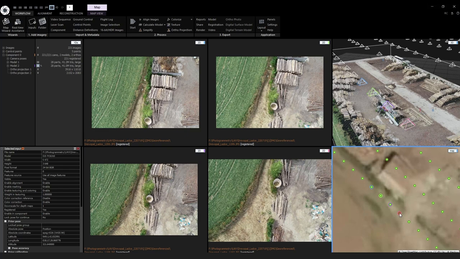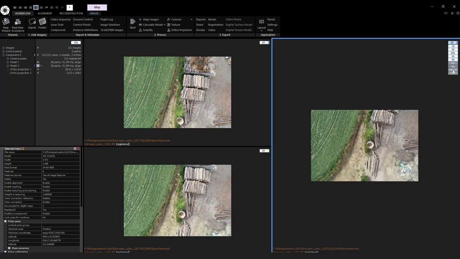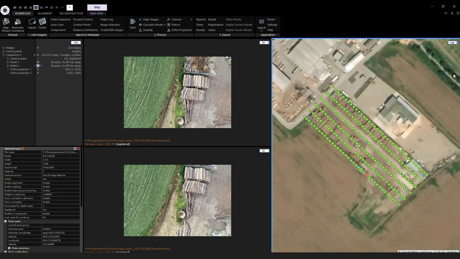While I'm in this project, let me change my layout to 1 plus 2 plus 1 by pressing Alt 5. I will switch the most right view to the map view, and make sure that it has the blue color cursor assigned to it. This project already has two orthographic projections created, so let me demonstrate on them.